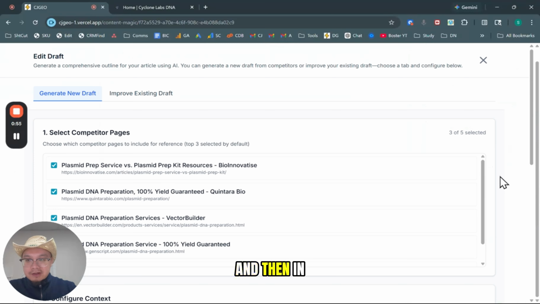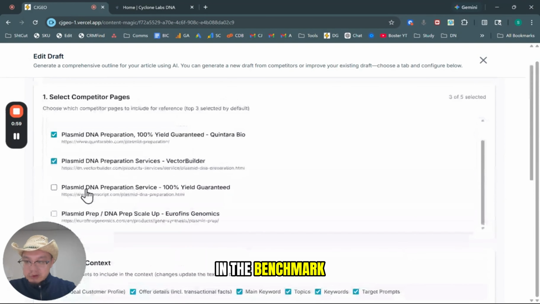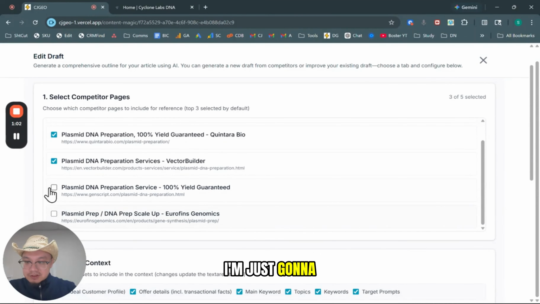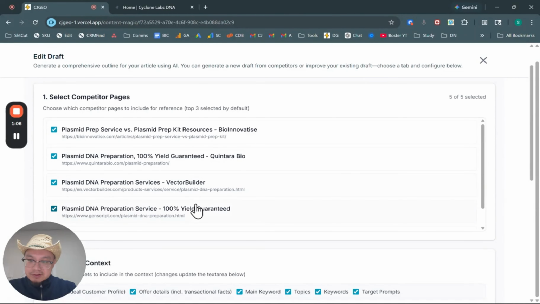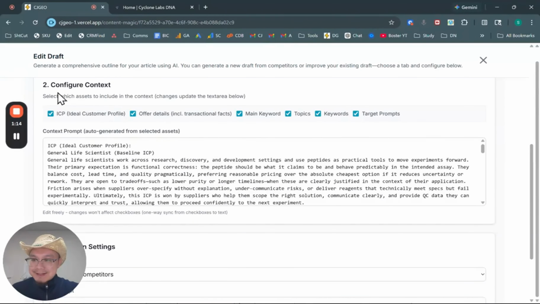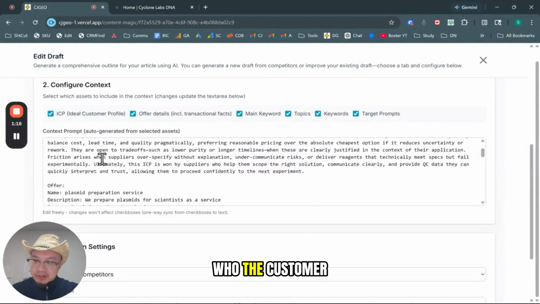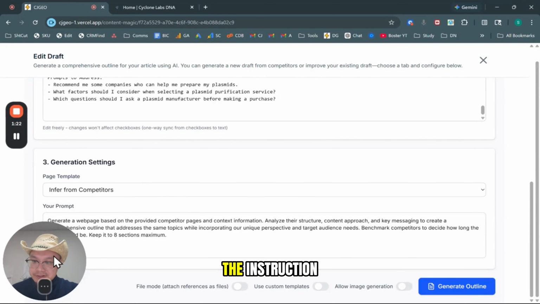Let's click that, and then in this interface you can select which competitor pages to include in the benchmark. I'm just going to include these, and since we established earlier that this one is an educational page and we don't want to benchmark it, I'm going to unselect that. The context is where all that research goes in. So you describe who the customer is, what the topics to cover are, and there's the instruction.